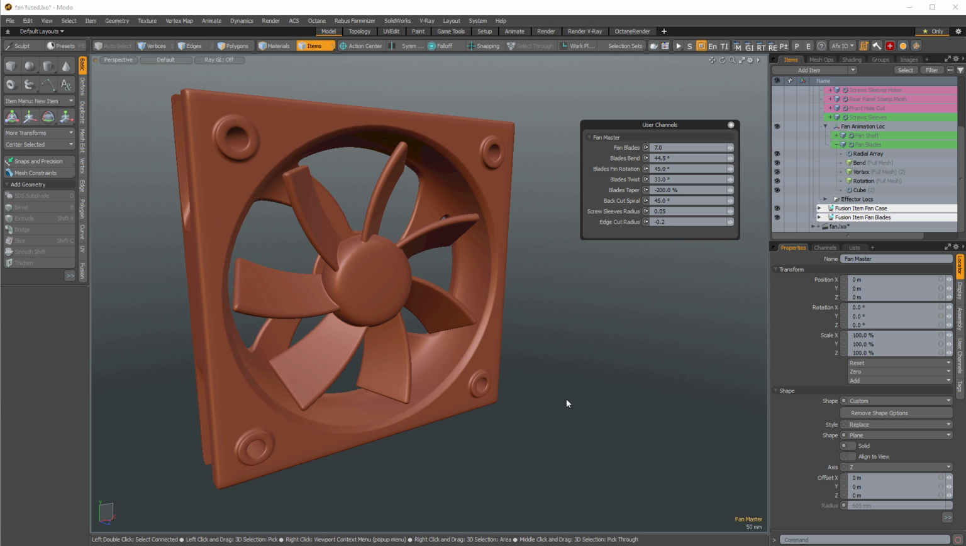Yes, I've made a PC case fan similar to the one in the ZBrush 4R8 video because I wanted to see if I could do it in MODO using Mesh Fusion and Mesh Operations. So I used Mesh Operations everywhere I could for the component objects that I cut and chopped and added together using Mesh Fusion for this case fan.